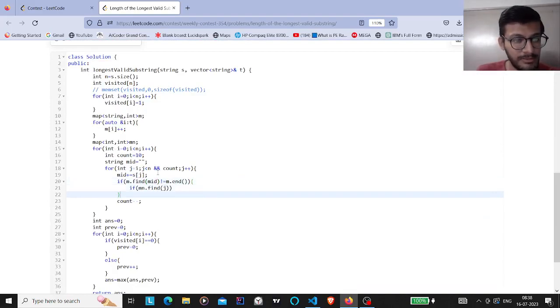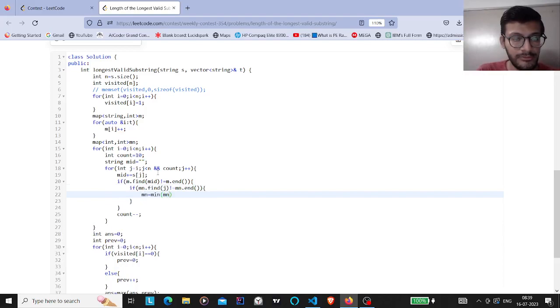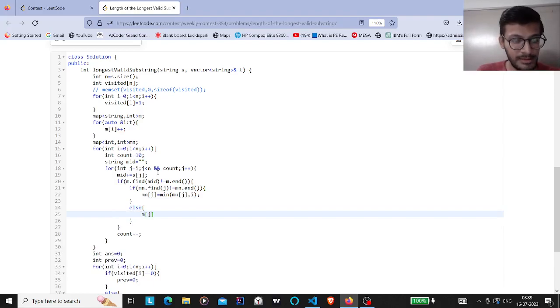Okay, so if I get the mid, if I don't find the value of j, it means it will never be blocked. If I do find it, then mn of j equals min of mn of j comma the ith value, because that particular string will be a blockage of that. Else mn of j equals i.